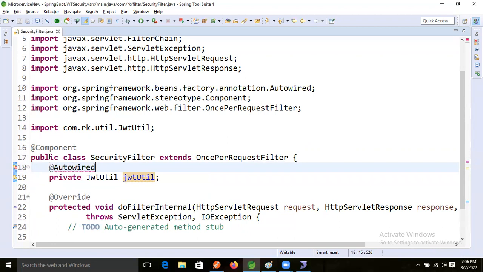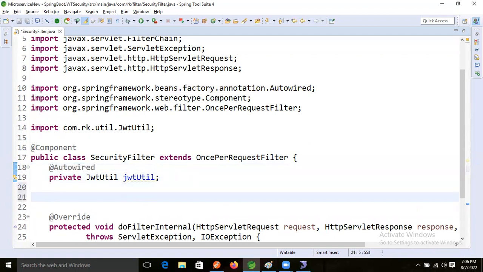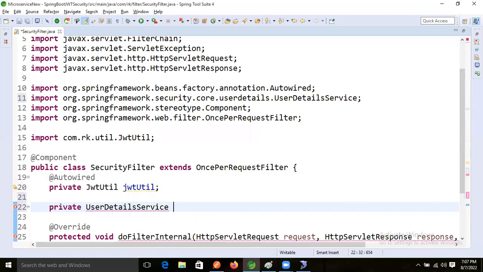We will apply it on top of what? @Autowired, right? Next one is what? Private UserDetailsService. Copy this reference again, make the first letter small, that's it.